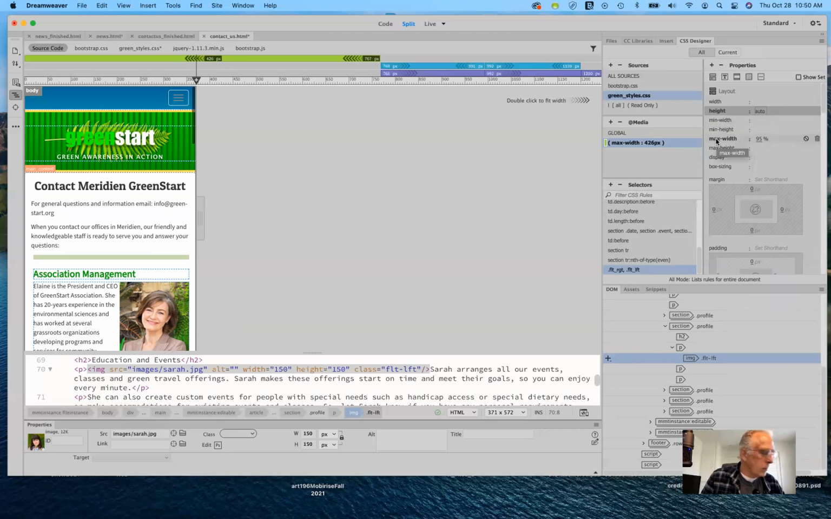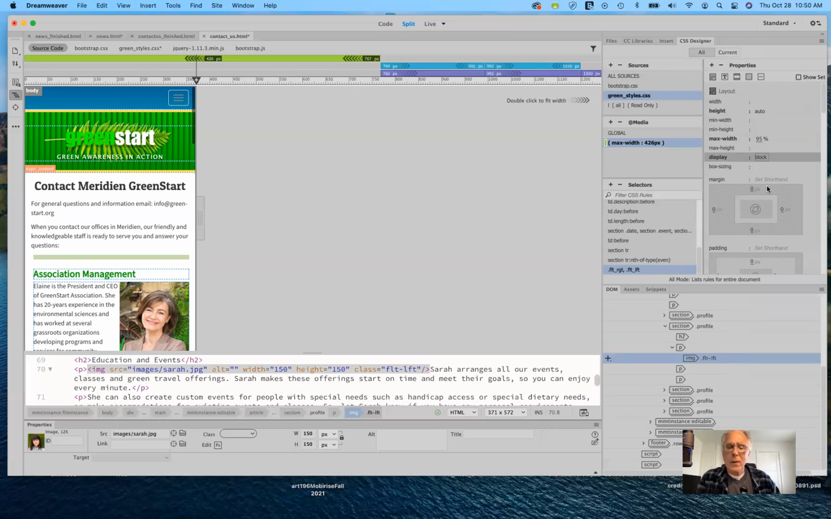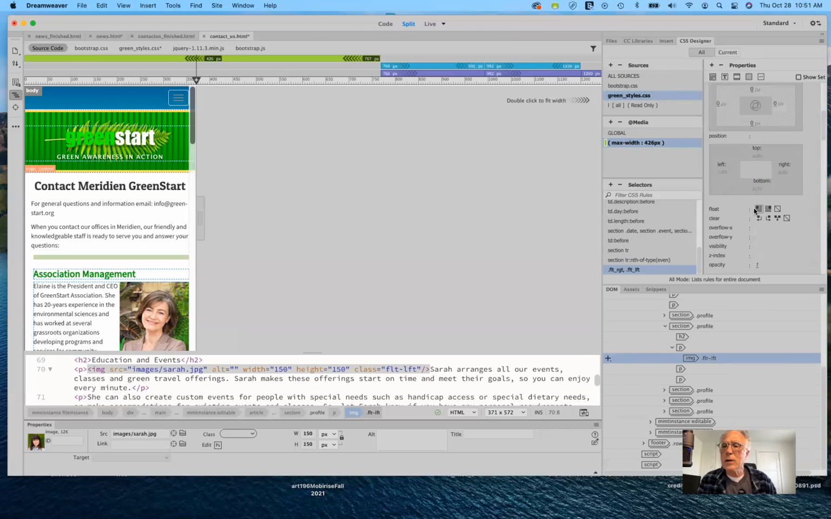Then under display, we're going to use block, so it will center it all. And then for the margins, we're going to have 0 px and auto. And then float, we don't want any float at all with this. And then I need to apply this selector, and this is where you can say float none.